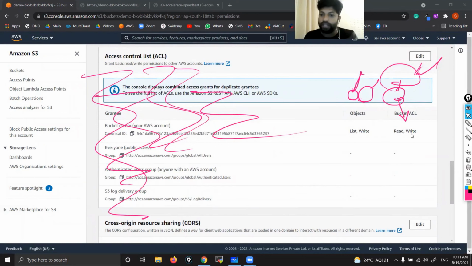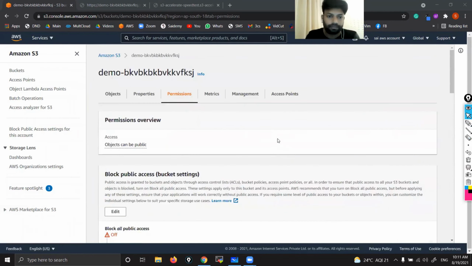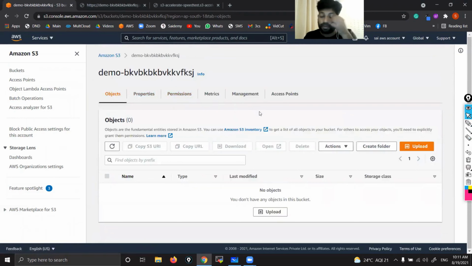Okay. One is for objects, one is for permissions. I got confused. Thank you. Any more doubts from anyone?